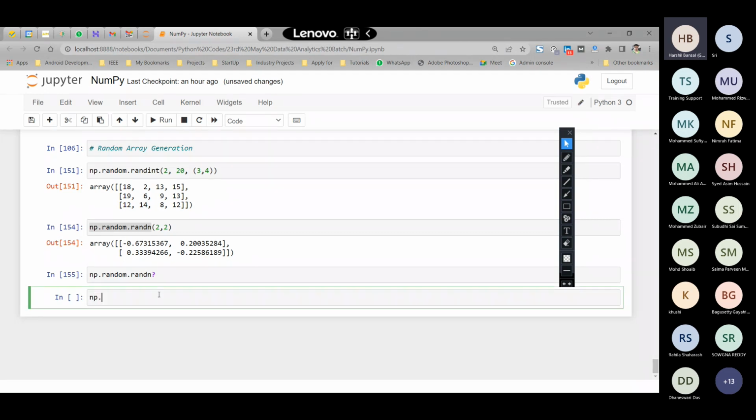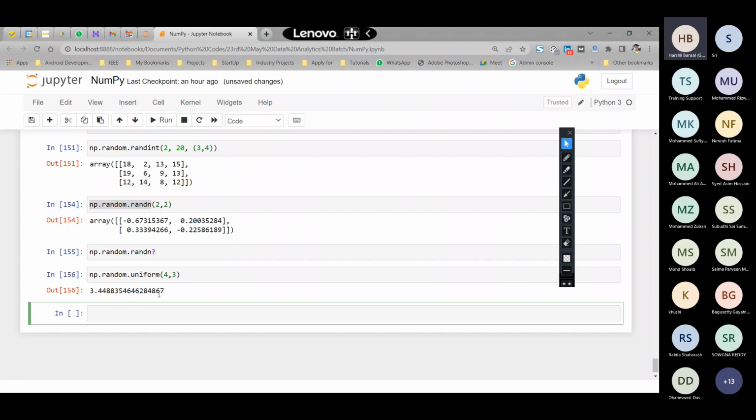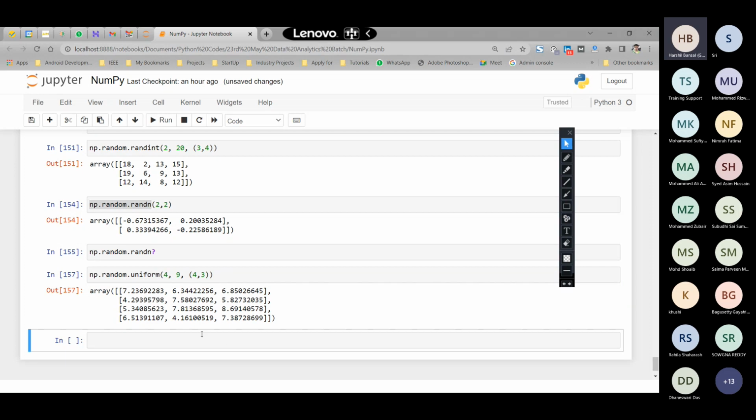So np.random.uniform is there. Here also, if I mention 2, let's take 4, 3 maybe. Okay, so here you can see it is giving us a single output. In the uniform case, you have to mention the range. Suppose I mention the range as 4 to 9 and shape as 3. So you can see all the elements here are calculated according to the uniform distribution of the given range 4 to 9. All the elements are in the range only.